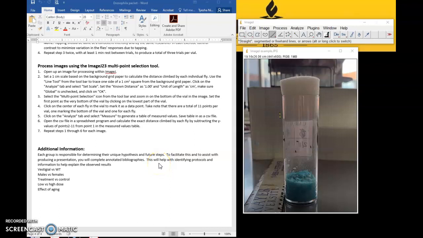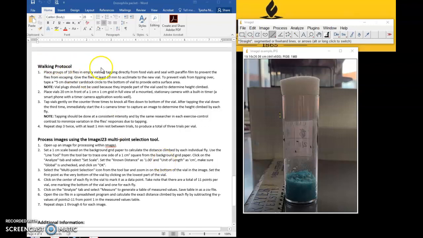Okay, so let's talk about how you process the images that you took last week. Last week you performed the walk-in protocol where you had about 10 flies in an empty vial. So your vial looked cleaner than mine. You didn't have the stuff at the bottom, and you also don't have the stopper.